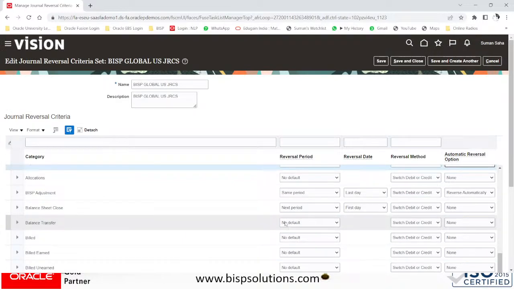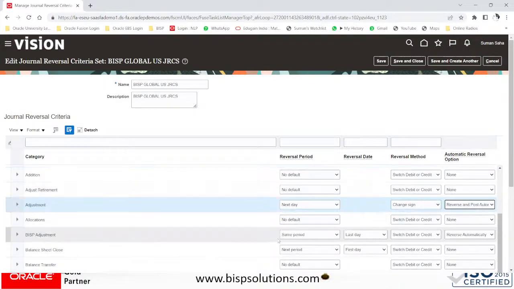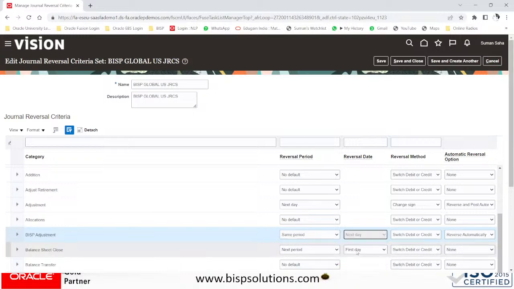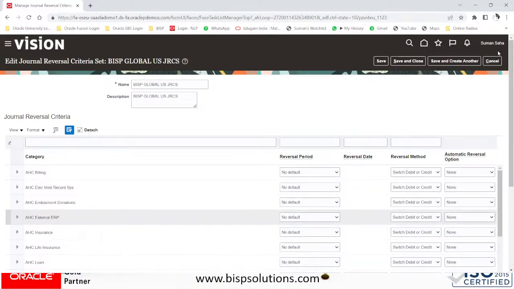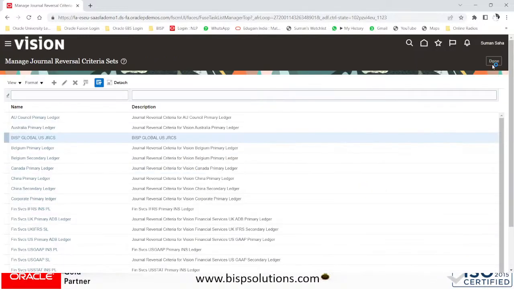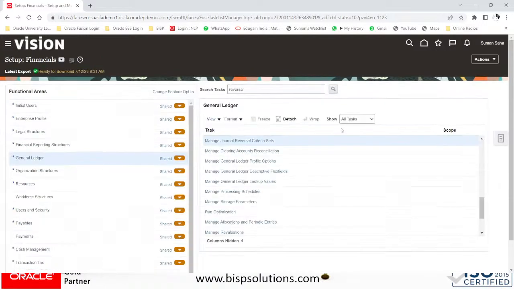Right, so the BISP adjustment, I take the same period and next day, right, reverse and post automatically. Just take it that way. Done. Let us create one journal.